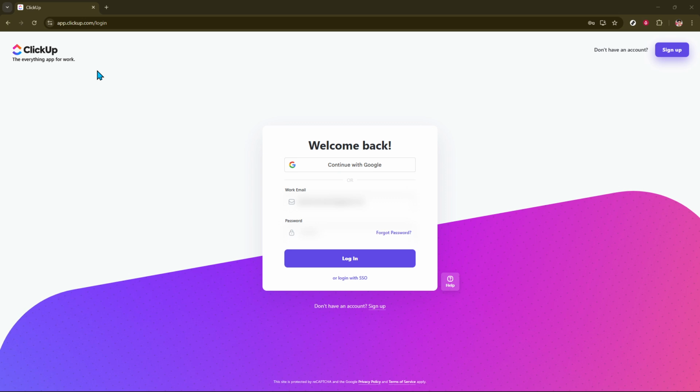Let's get started. First, you'll need to navigate to the ClickUp webpage. Open your preferred browser and head over to ClickUp's website. If you haven't logged in already, you'll want to do so next. Just click on the Login button and enter your credentials.